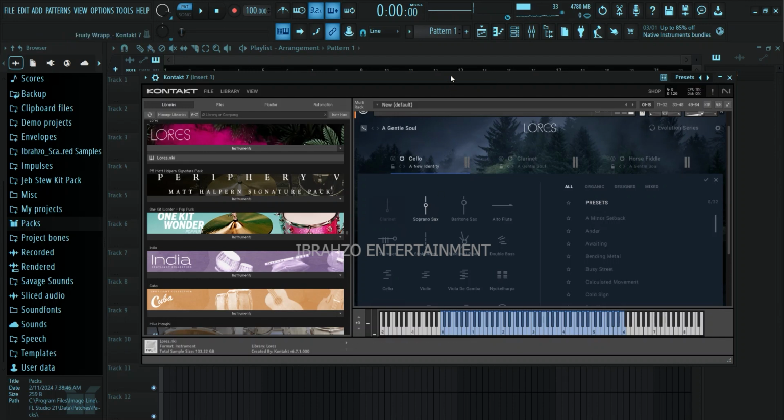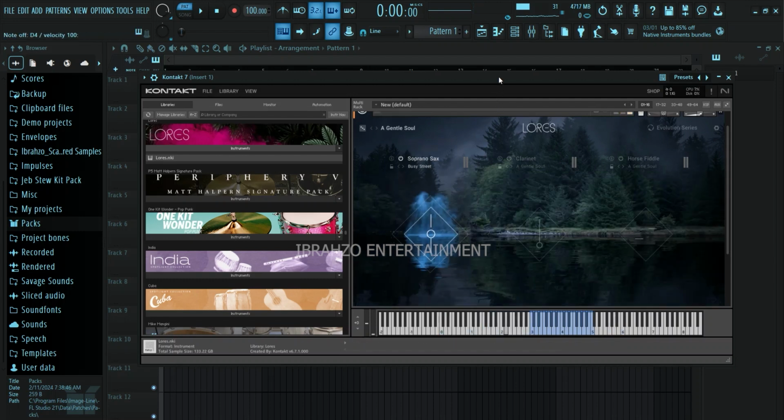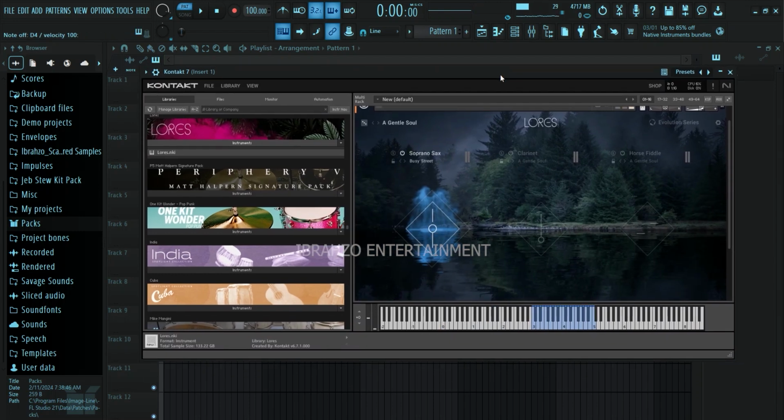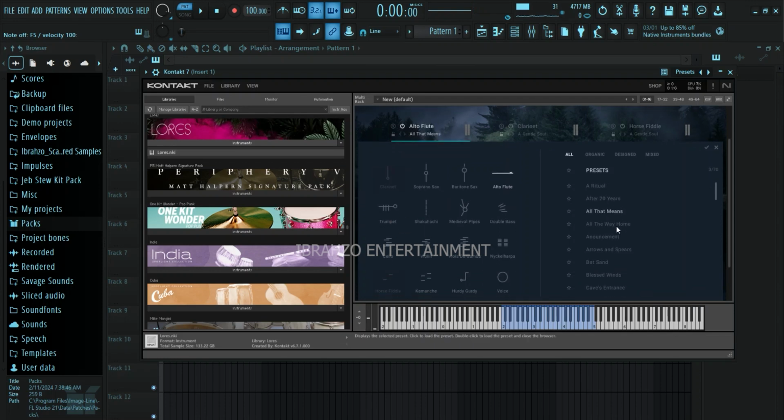Let us see this soprano sax, soprano sax, and this one, Busy Street. You can do a lot of settings. Here you've got some flutes and presets aside. Just say this one. Have a listen to that.